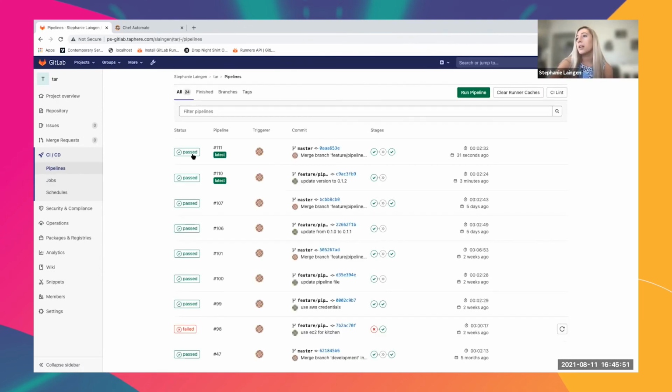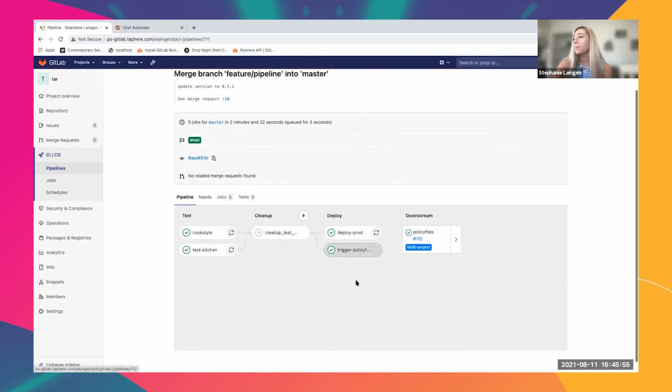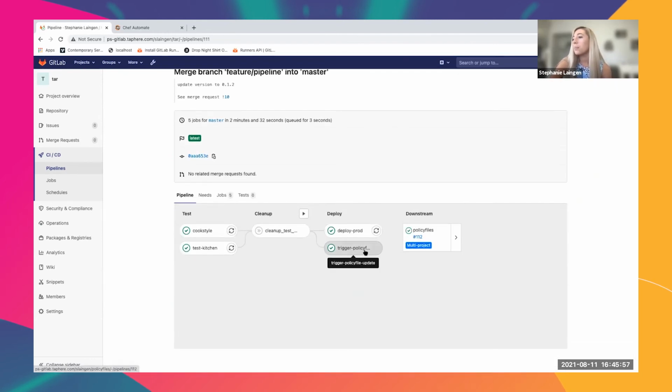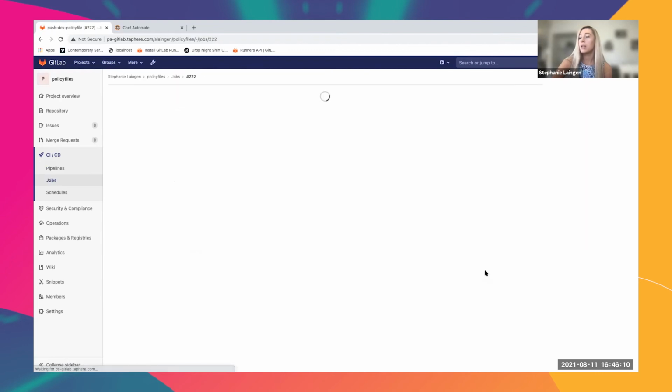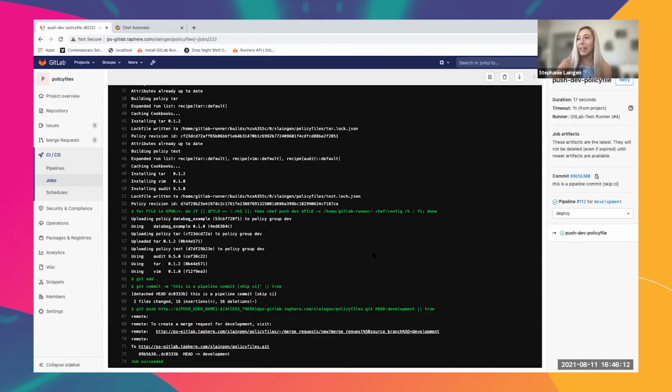So going back to look at that last job that was part of that pipeline, it says trigger policy file update. And this actually triggers the pipeline in the policy files repo to run on the development branch. So we can look and see exactly what's happening in this job.